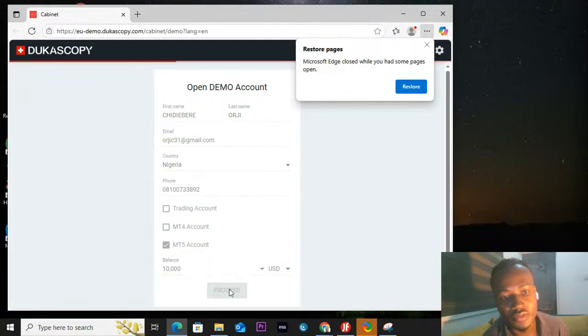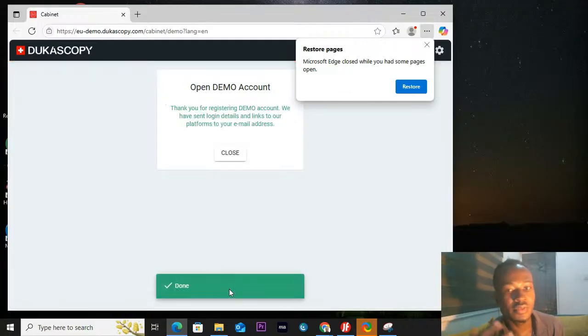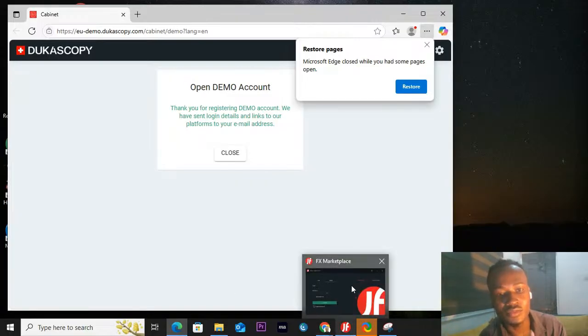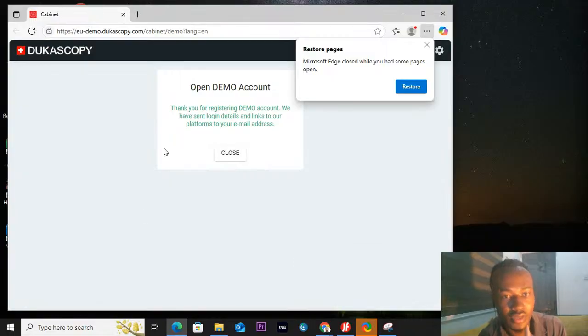Okay. So we'll click on proceed. When we proceed, we're going to get login details, right? The login details is what we need for us to open this one right here. All right, so here we have information. Thank you for registering demo account. We have sent login details and links to our platform to your email address.